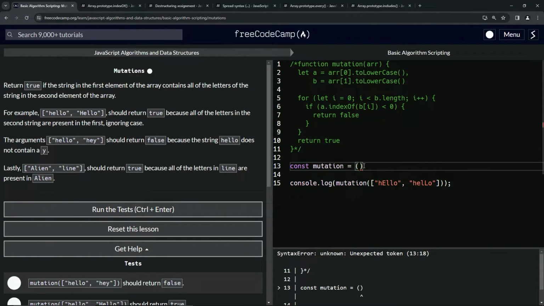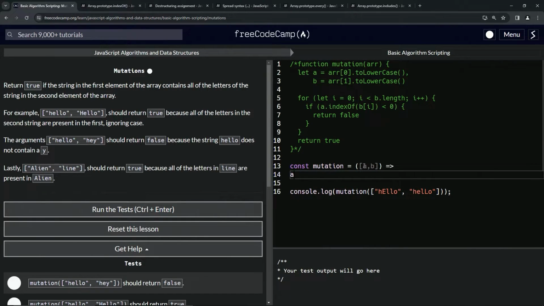We'll say the parentheses, then we'll have an array, and we'll call the first one A. We'll call the second one B, just like that. And let's have the little arrow right there. And if we just say A, you can see it's that hello. And if we say B, it's that hello, right?